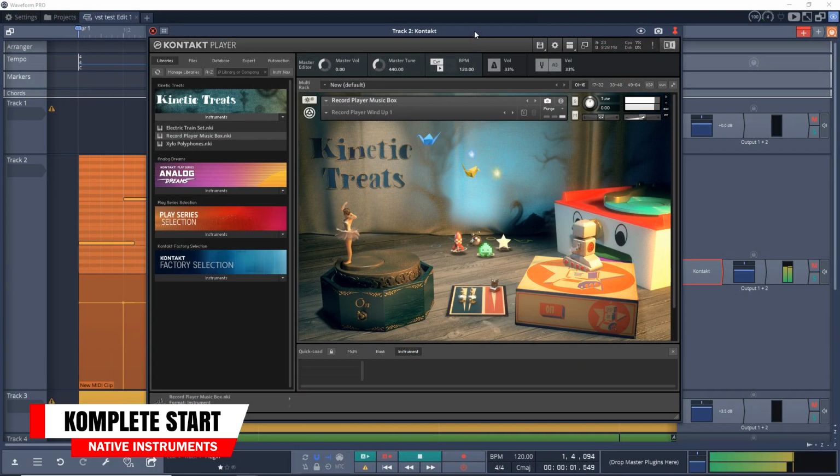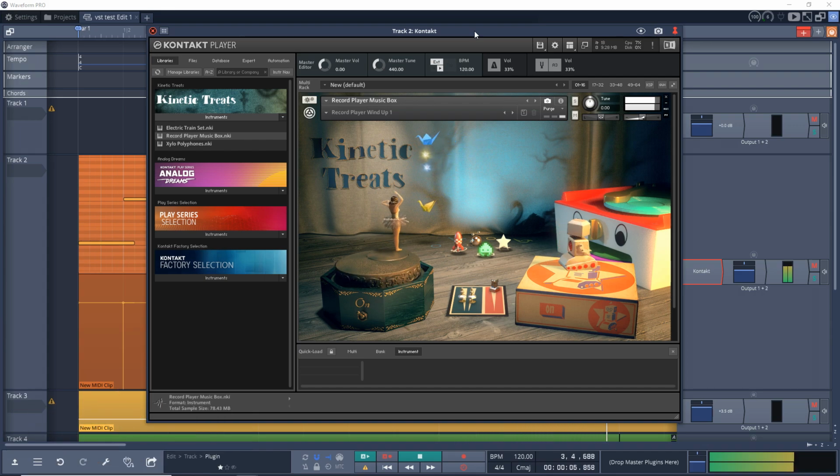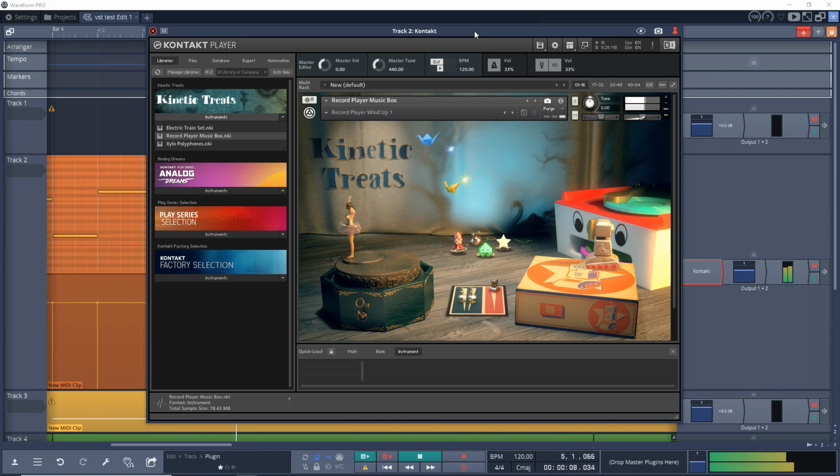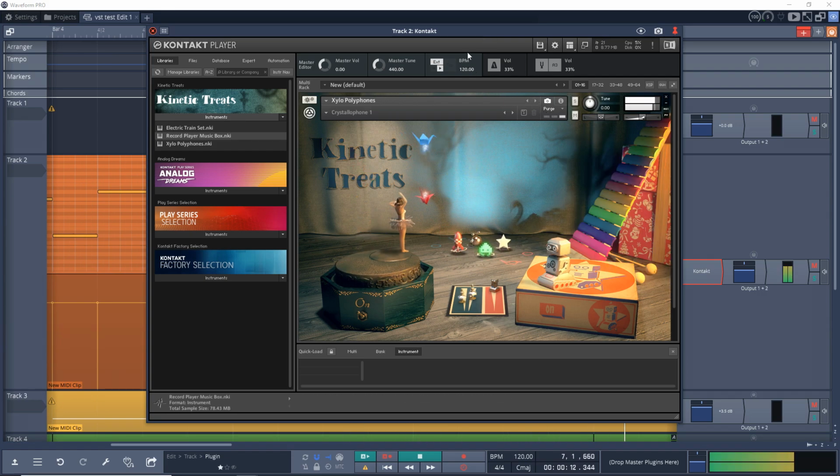Up next is Komplete Start from Native Instruments. This is actually a bundle of several high-quality free plugins. You get several synth plugins in the Contact Player, Reactor Player, plus more. It's an awesome bundle that you should definitely grab. You can get Komplete Start on Windows and Mac.